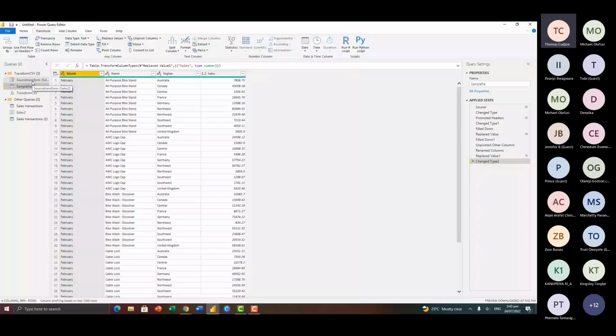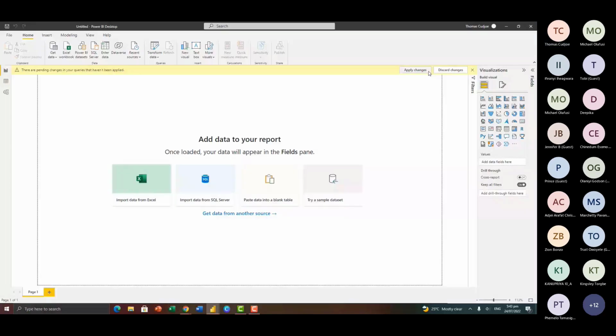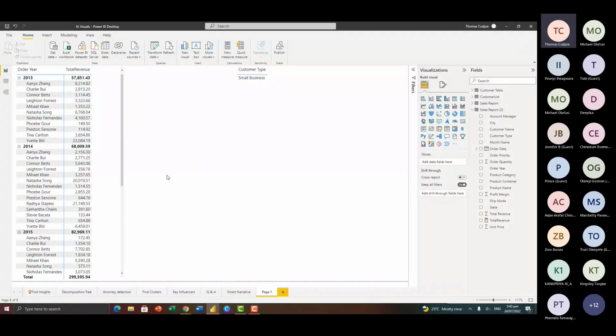Now let's go to Power BI, and we are going to look at the report parameters that we can also implement. So what I would do is close this. I'm not going to apply the queries, so I'm going to discard the changes. Let me close this. Now let's look at how we can use report parameters.